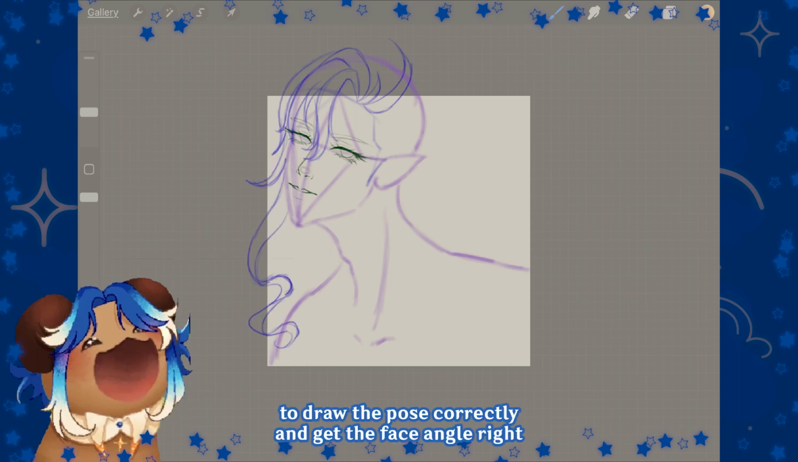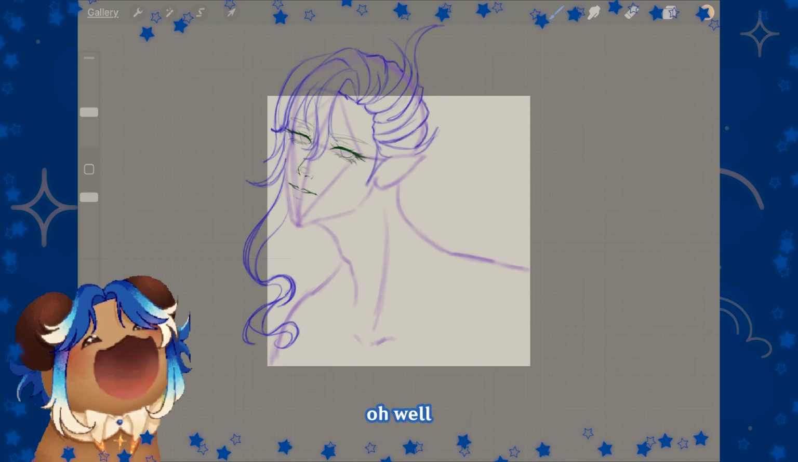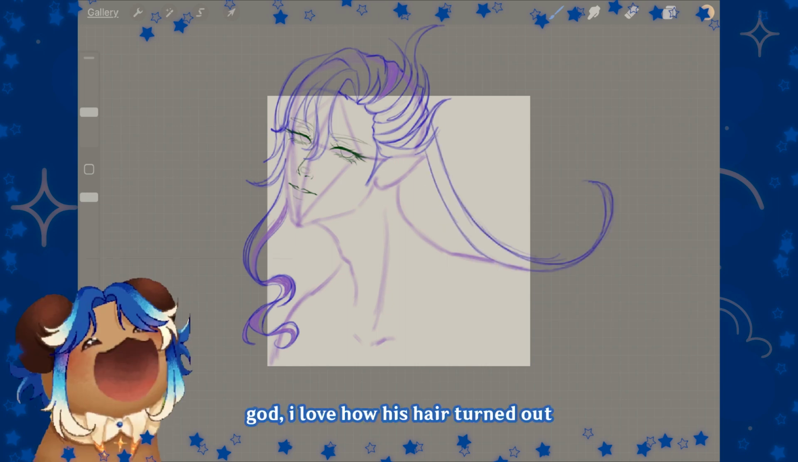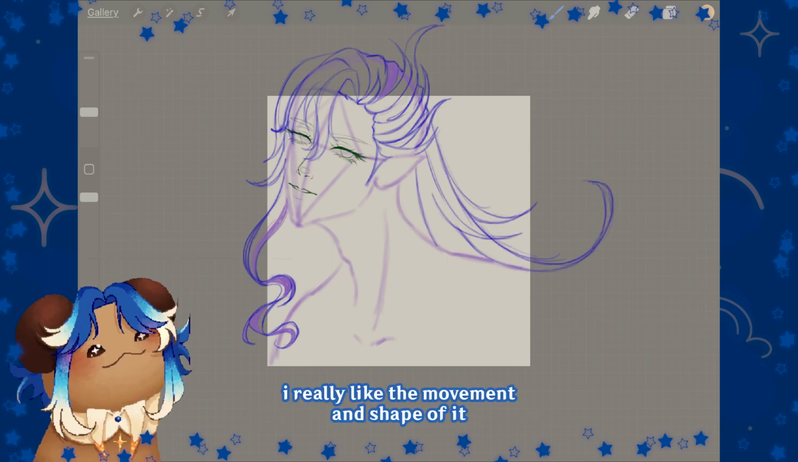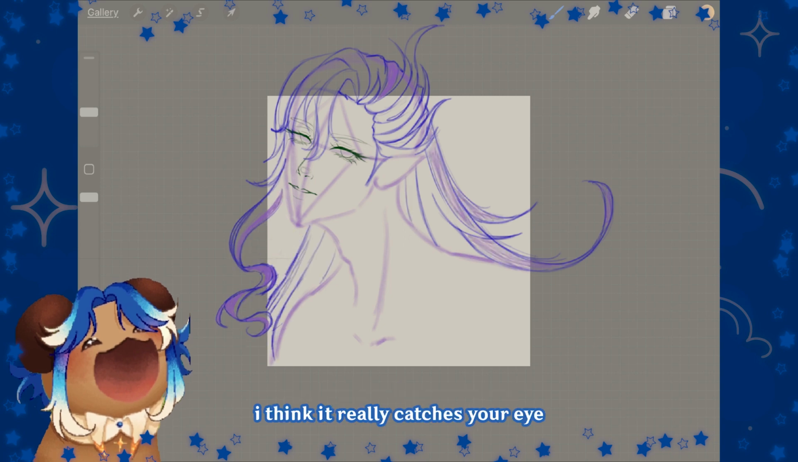I really struggled to draw the pose correctly and get the face angle right. I still don't really like how the face angle looks, but oh well. God, I love how his hair turned out. I really like the movement and shape of it. I think it really catches your eye.